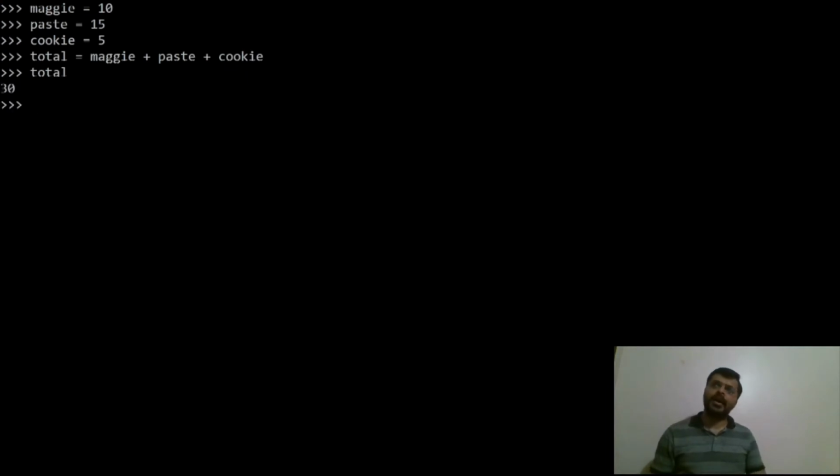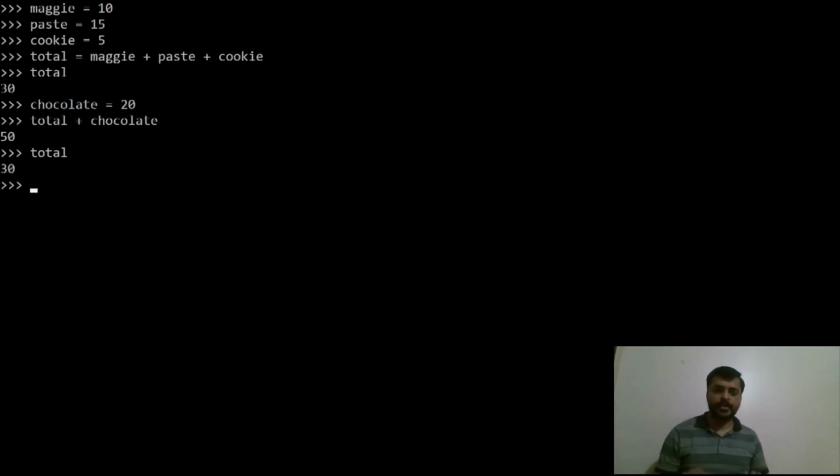But let's say I again realize I also wanted to buy a chocolate, which is, let's say, at 20 rupees. Now I want to see what the total amount is. If I say total plus chocolate, it is giving me 50. But if I say total, it says 30. So the total value is still 30. I just tried to add chocolate to it.